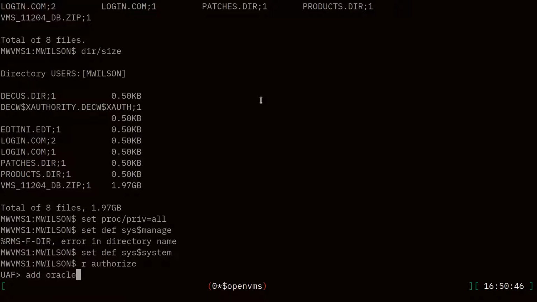I'm just going to call it Oracle, and I'm going to give it a password of Oracle. The UIC will be that 277100 identifier that the documentation used as an example. We will put this user's home directory on our user's device, and that directory will be called Oracle to match the username. We'll give it a friendly name in lists. We'll call it Oracle DBA.